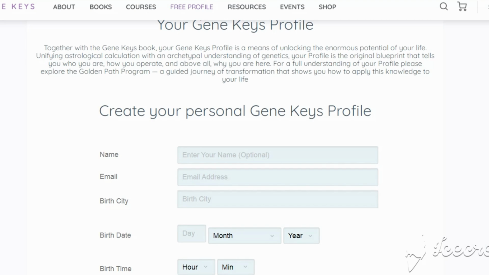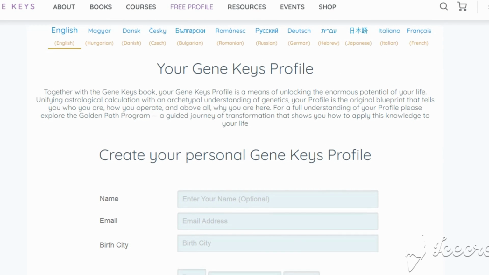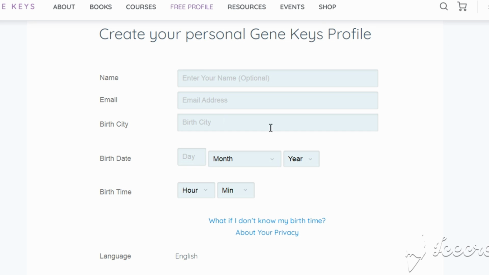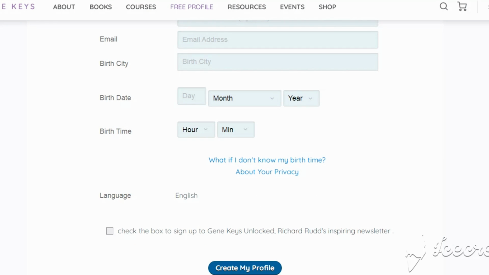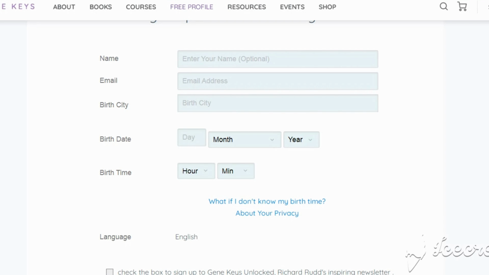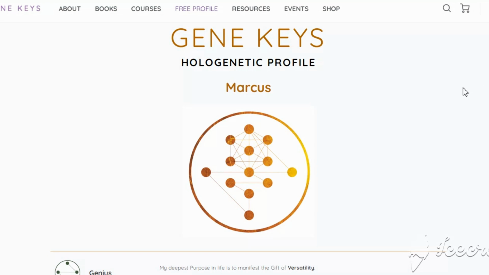If you want to get your Gene Keys profile, you'll first have to go to the Gene Keys website, and I'll provide a link to that in the description box below. When you get there, you can first put in your birth information, of course. And then you will get what is called your hologenetic profile. I do believe that this isn't the entire mapping of your Gene Keys, but if you would like a more in-depth version, I think you might have to purchase it.